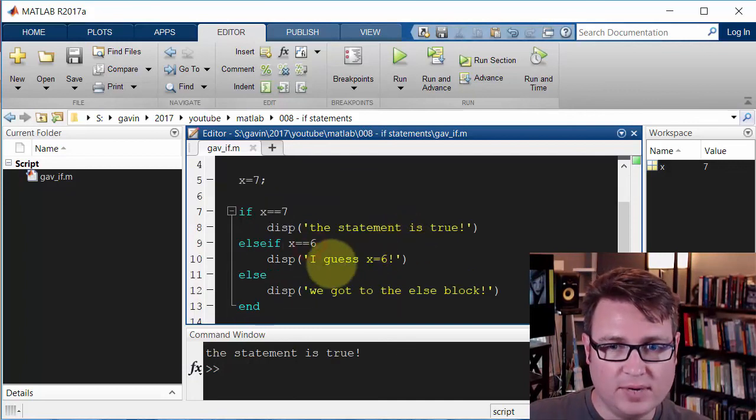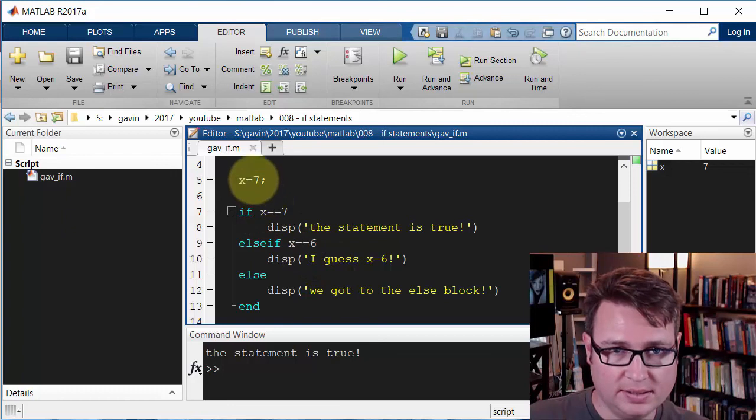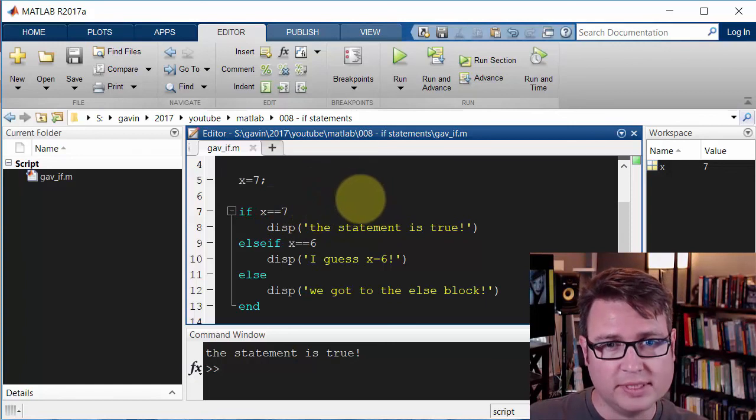I think the keys to take away here are that you can't use the single equal sign because that's assignment. You have to use a double equal sign because that's check for equivalence.